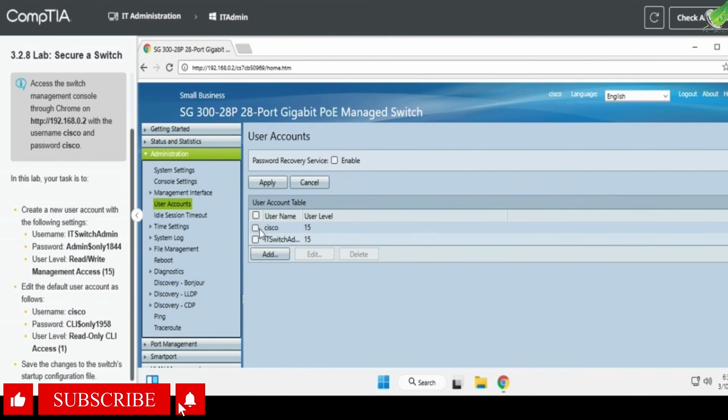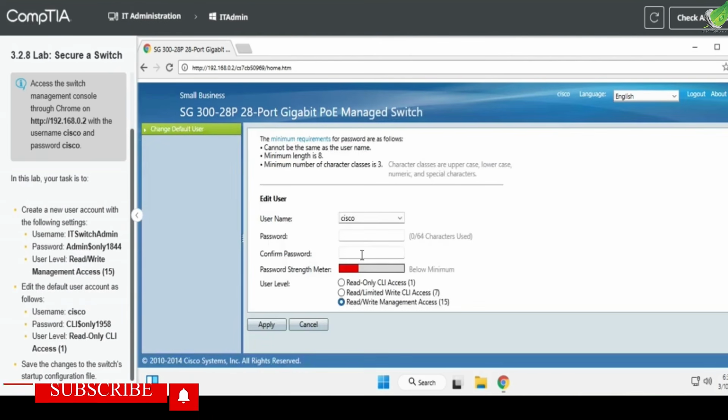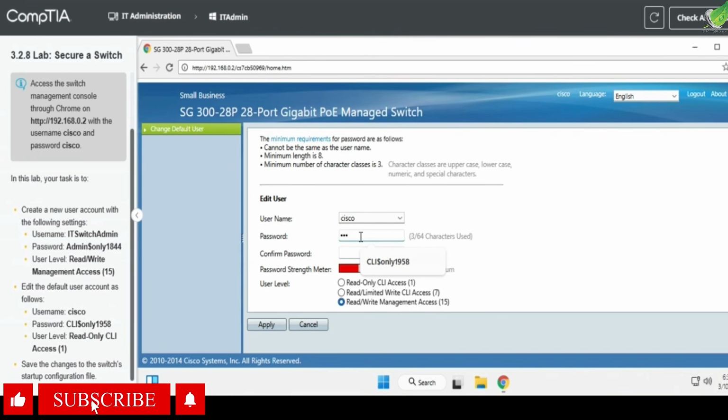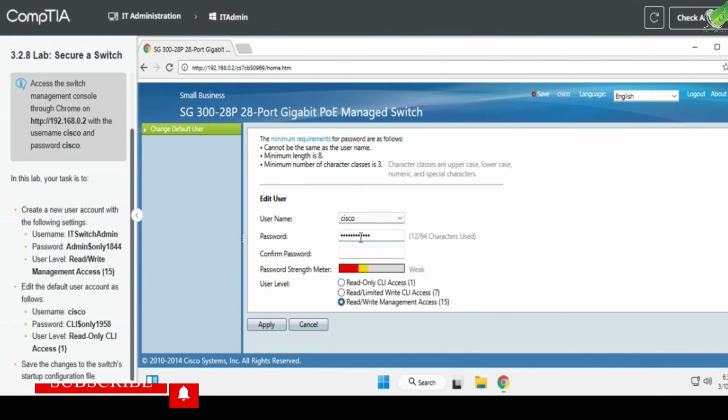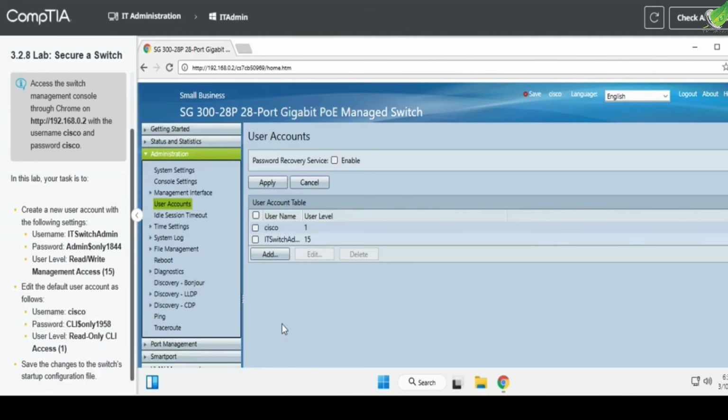So edit the default user account as follows. Username is going to be Cisco, so we edit this. Username is Cisco and the password is provided. We just type it in, or you can always copy and paste if you don't want to type it in. So we confirm the password by repeating it here, and the user level is going to be read only CLI access 1. So we select this and we apply, and this is done.